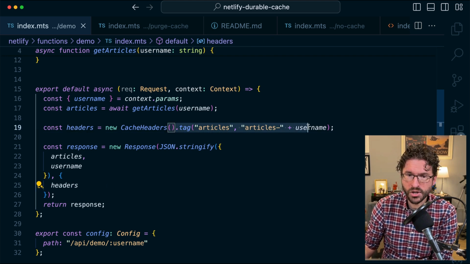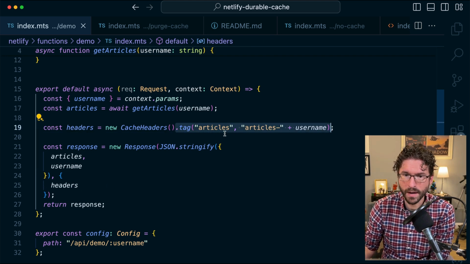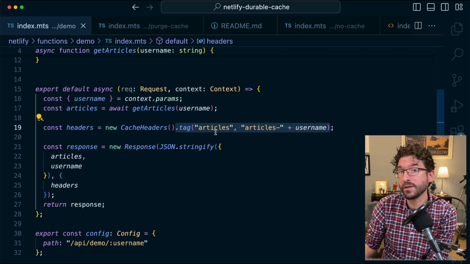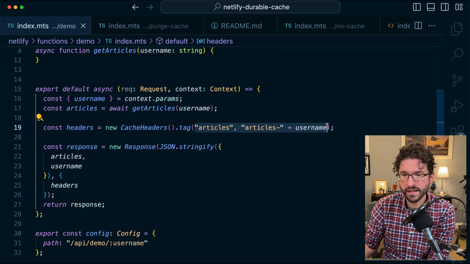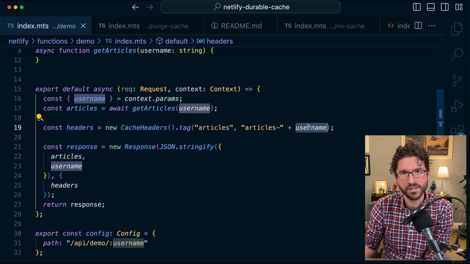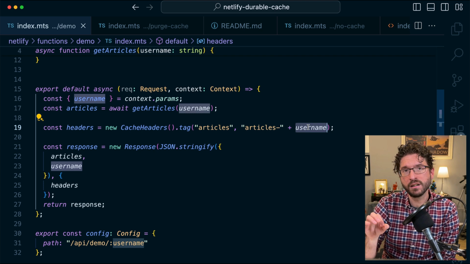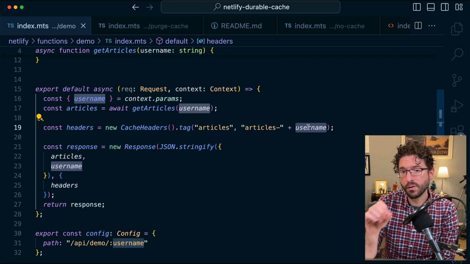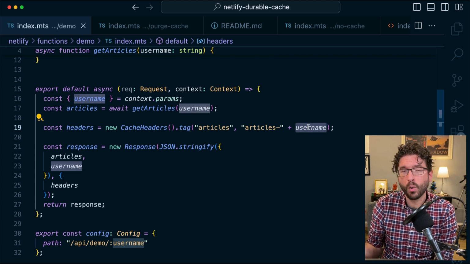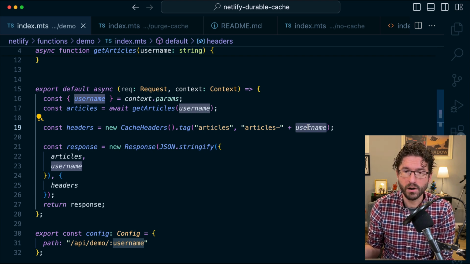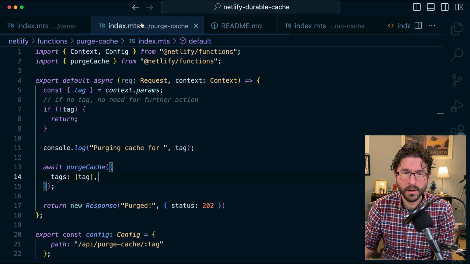Now, we do have this chained method on it, which is the tagging method, and that's what's going to create our ability to purge these caches. Since I'm setting two different tags, one is just articles and one is the articles for the username being passed, I can actually clear that specific cache, either the full articles list, which every set of usernames is going to have, or I can just clear the articles-username. And that's what allows me to set up my purge cache method.